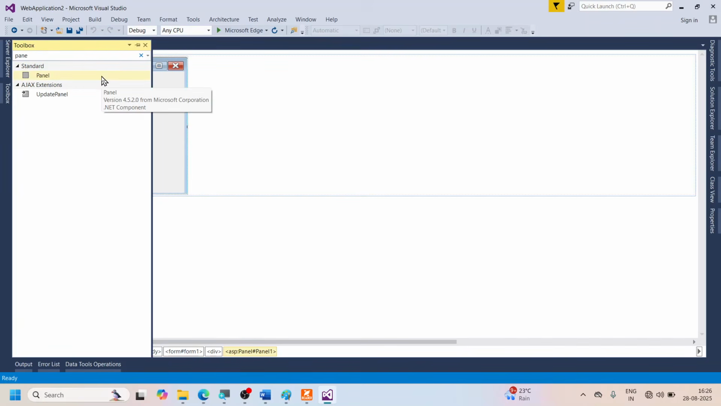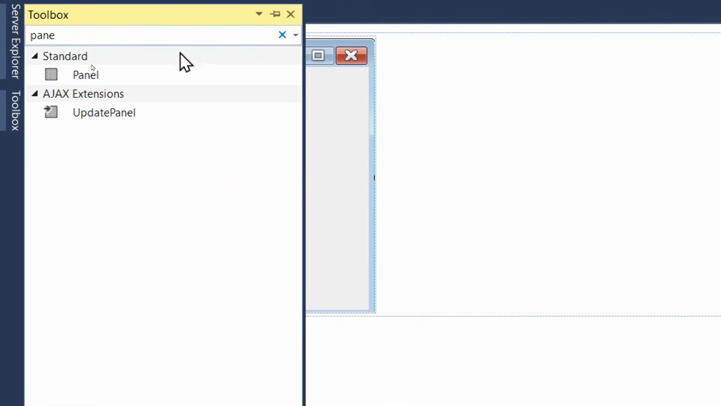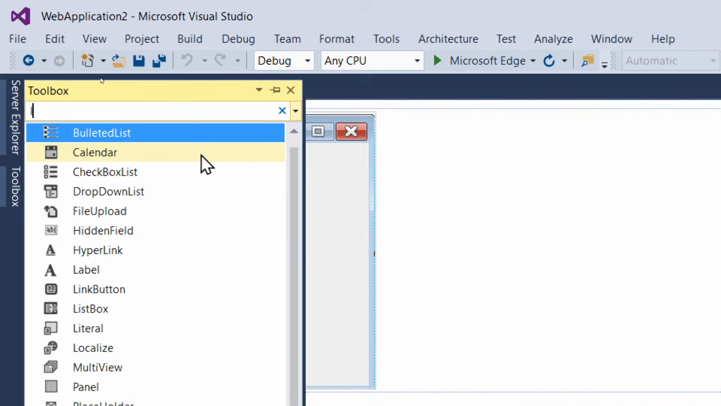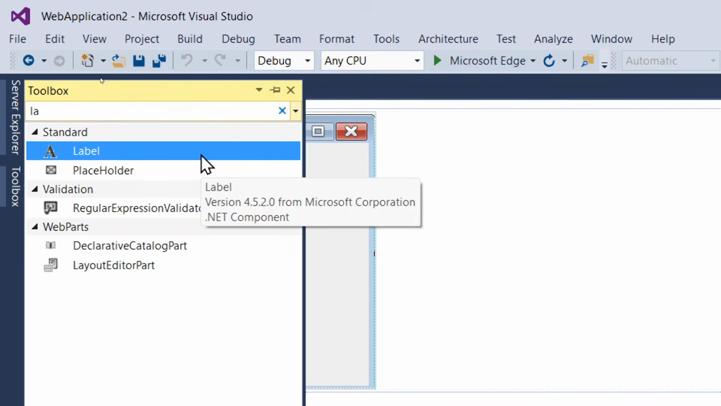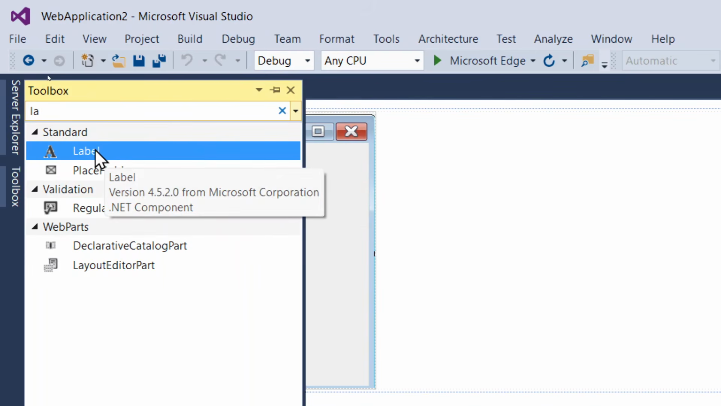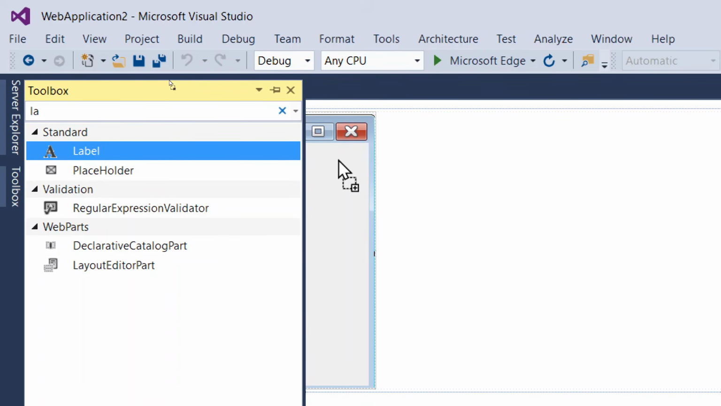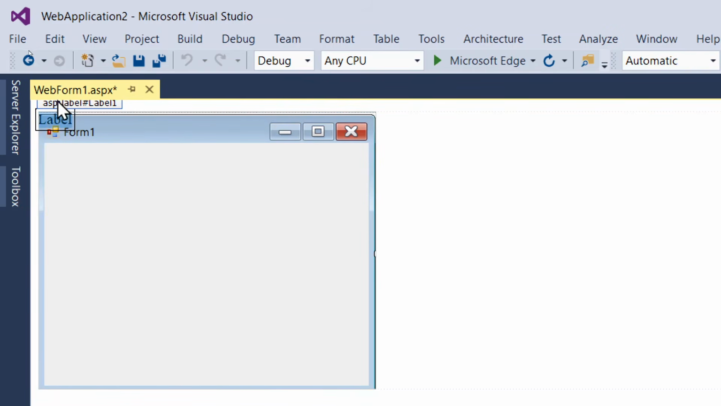And now let us search for the label. So I'm going to close this one. You can type here, type LAB, and you got the label. So you got the label here. Click here and drag it. Just click and drag the label. Once you click and drag it, the label will appear here.